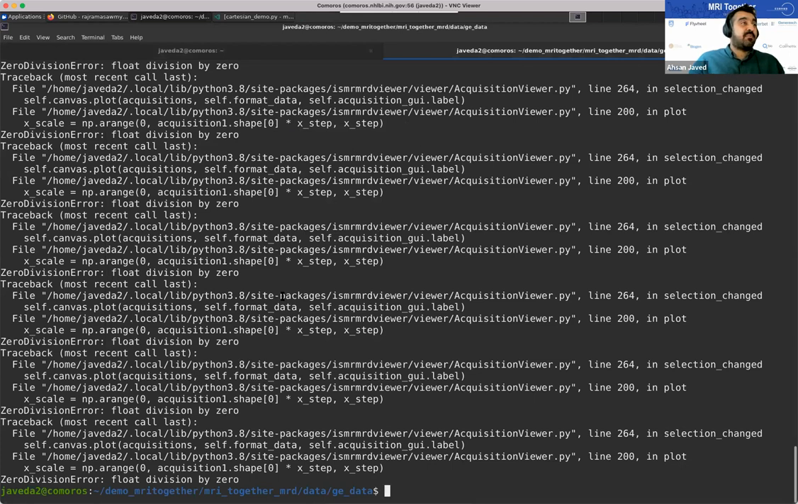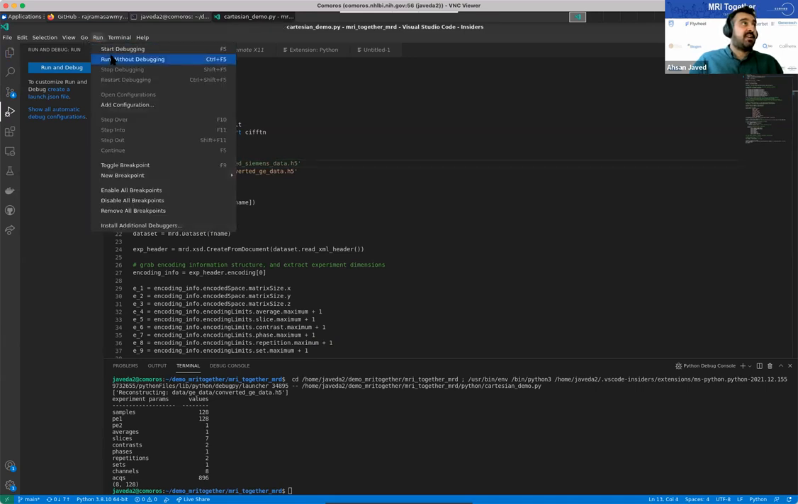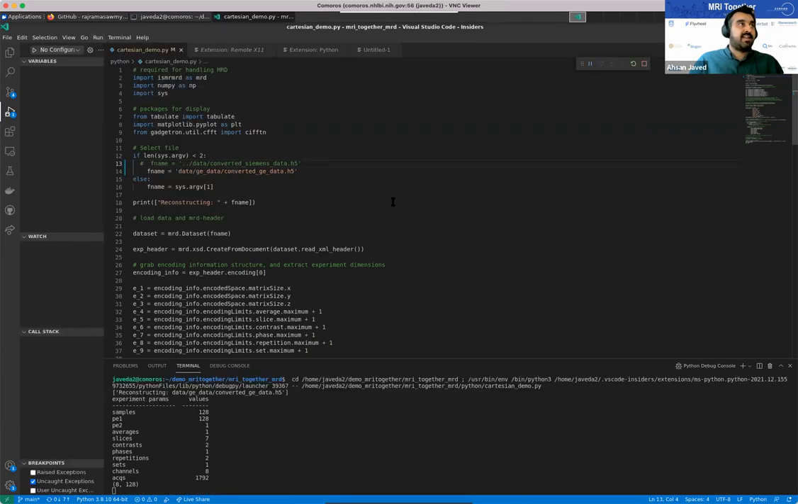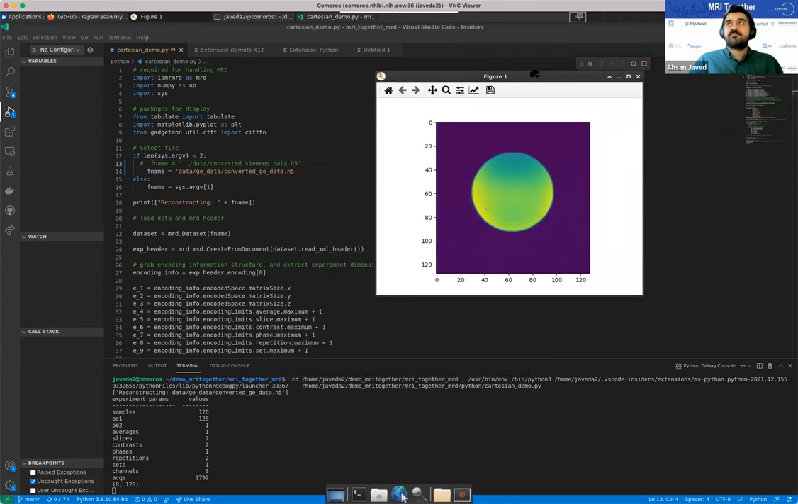But I think once we have the data, again, just based on what Rod was showing earlier, we can use the same script that we used for Siemens to reconstruct this data. And I think that is the beauty of the whole thing: once you have everything in the standard format, we can just reconstruct these images, and all of it works pretty nicely.